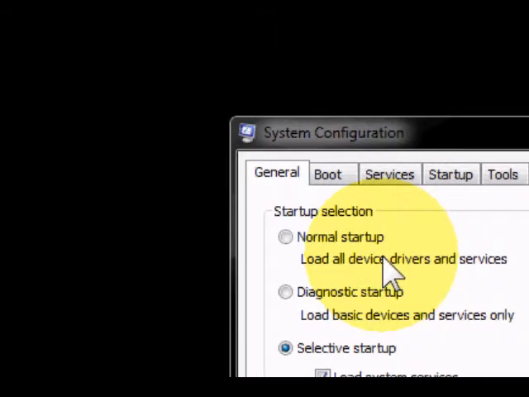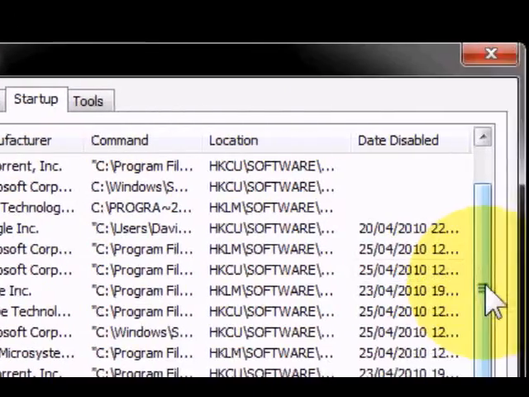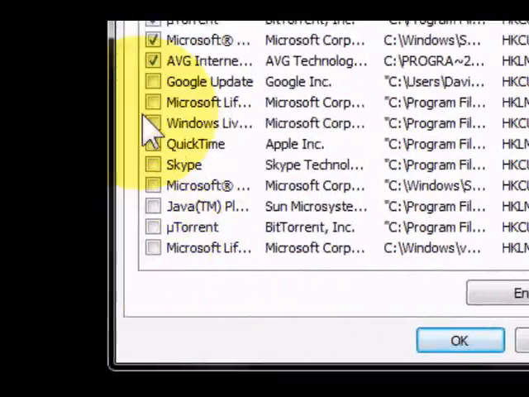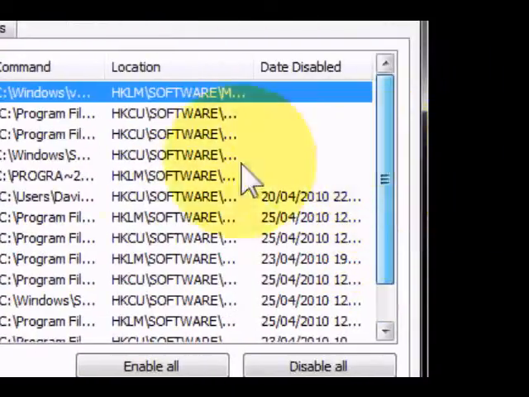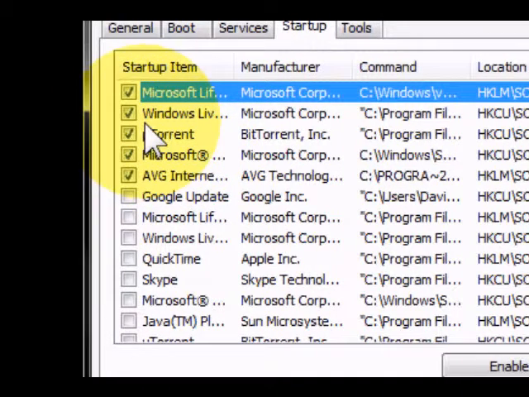There we go. So what we want to do is we want to click the Startup tab, and here's all the programs, and every last one of these was open when my computer started up, and it was totally irrelevant. So what am I going to deselect?